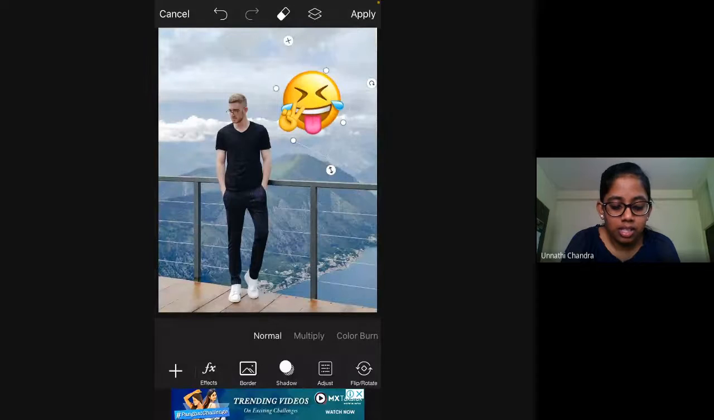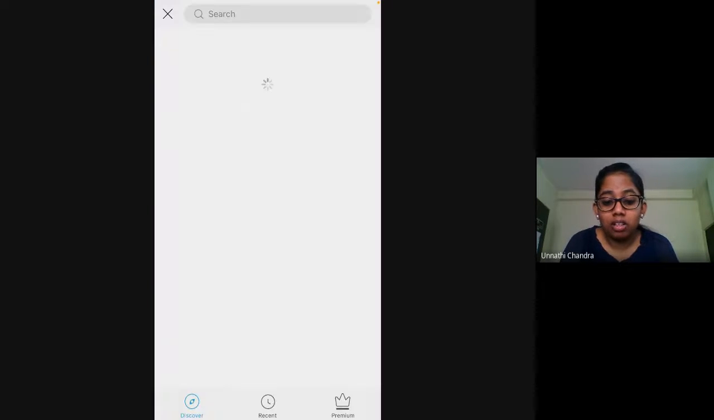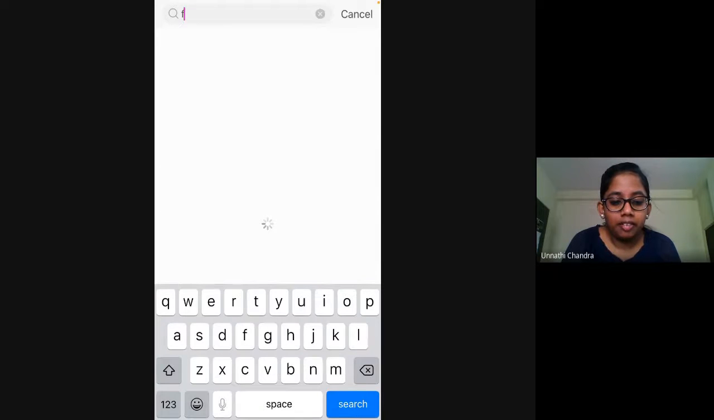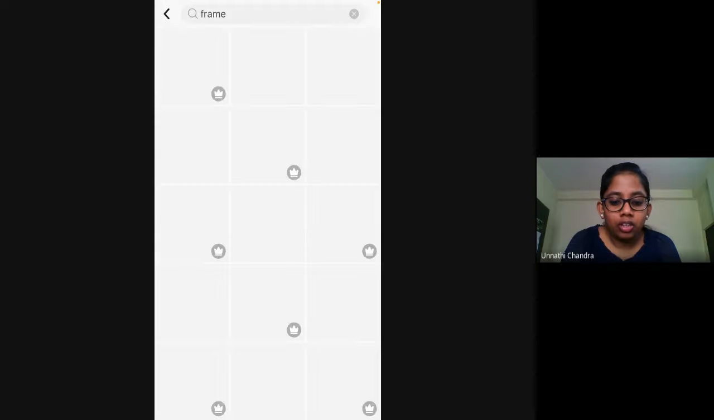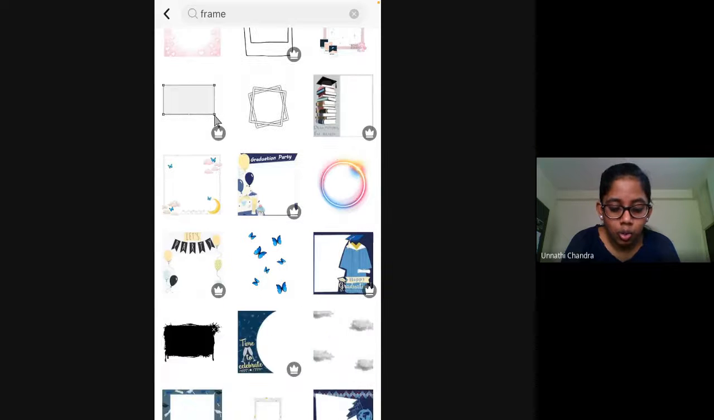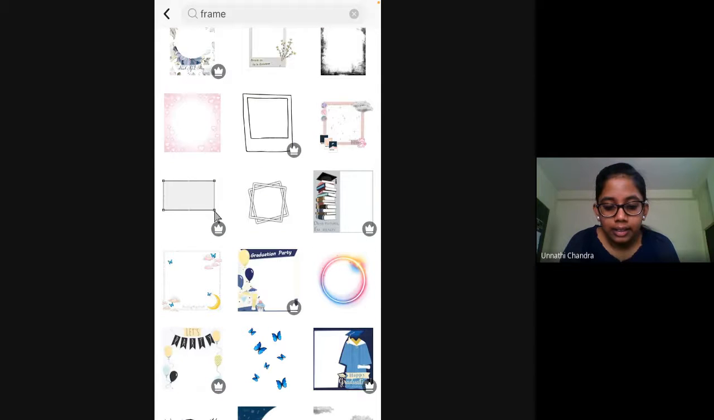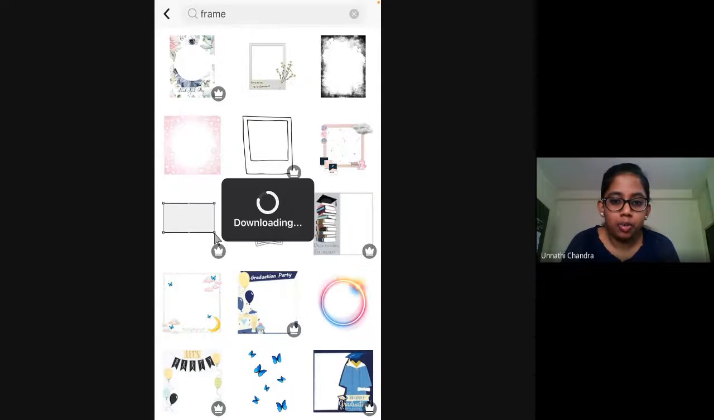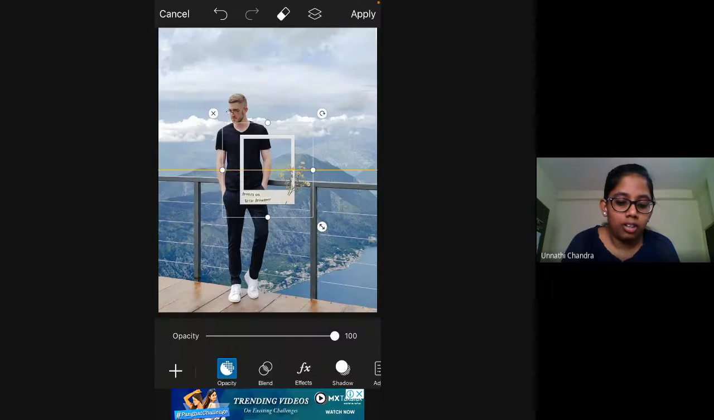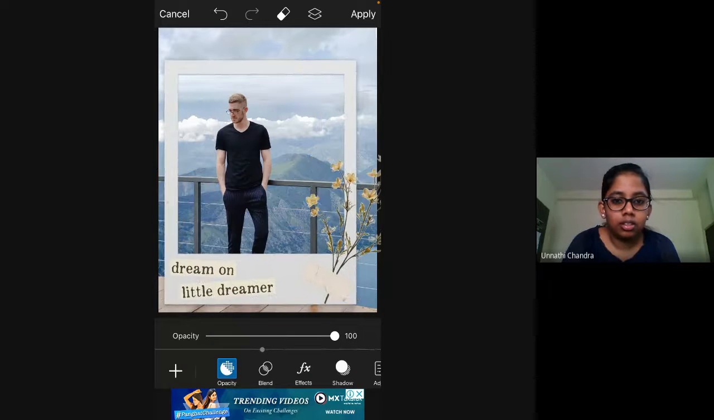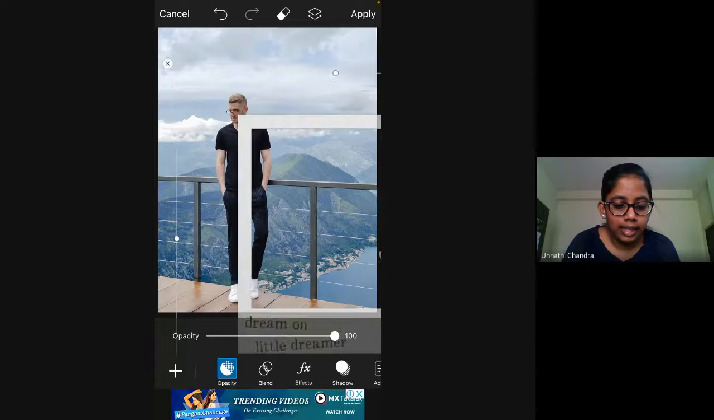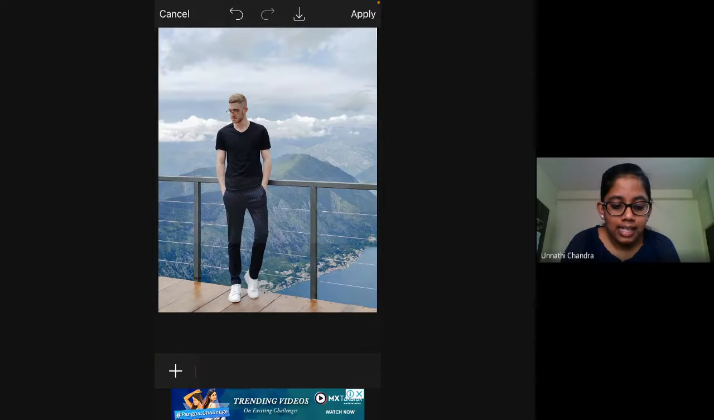You can use stickers. You can search for whichever sticker you want. Maybe frames, they're really good. Let's just say frame, and you get all these really good looking frames. You can use those as stickers. So select whichever one you want. It will download, and you can use that sticker. Leave it on top or like that. That is for the sticker.